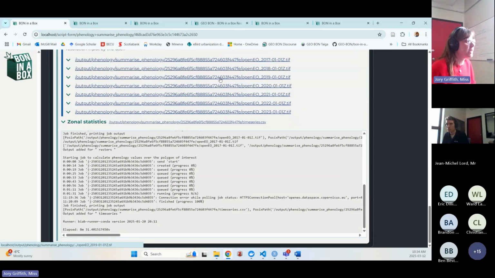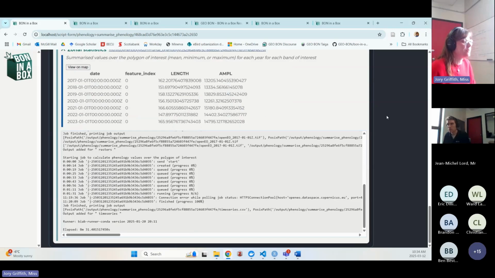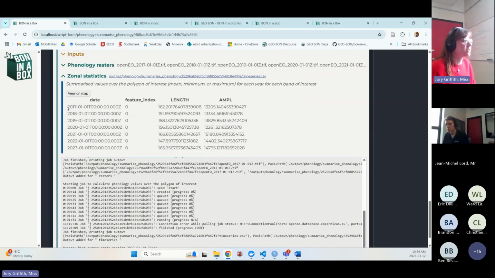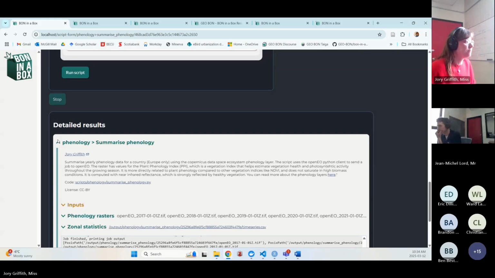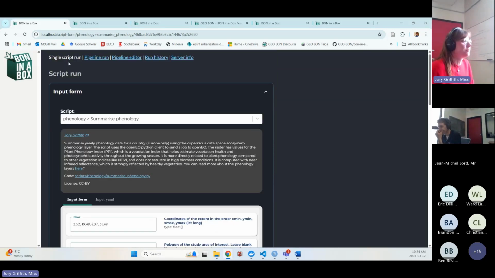You can click on this and download it. This is all of the years of the raster layers that I wanted. You can look at the R code as it's executed and try to debug with that. And then this is my CSV of my summarized values. So that's just the single script run. I've just created a script, created a description file, and now I can run it in a Bon in a Box. Are there any questions about this? I'm going to move on to quickly do an R example, but I'd love to take questions before that.